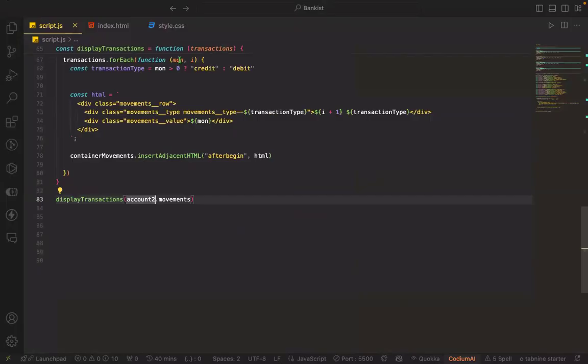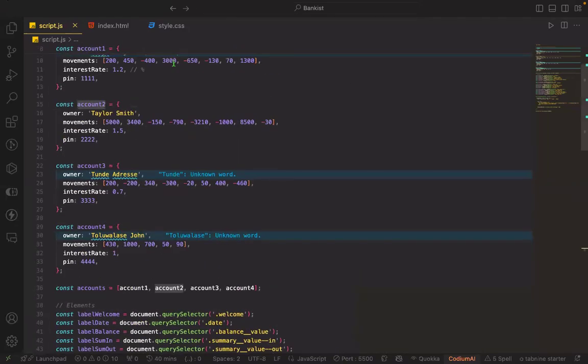It's going to take the elements you want to render and the index, which is this. That means for each one of them, you're telling JavaScript, okay, what do I want to render?